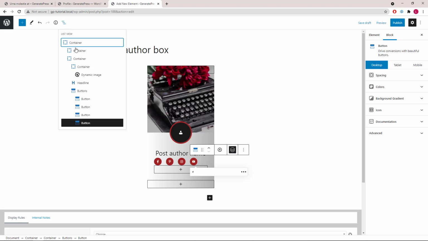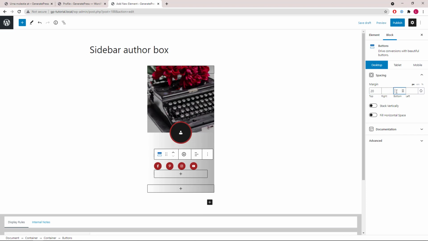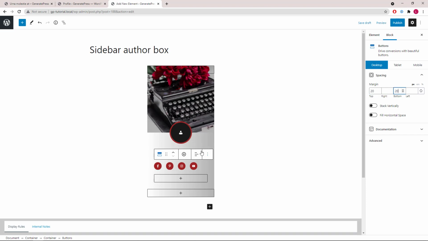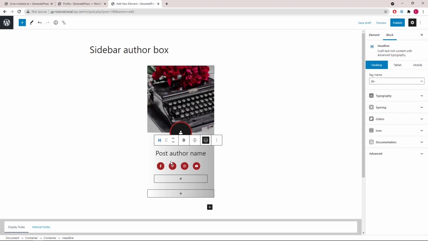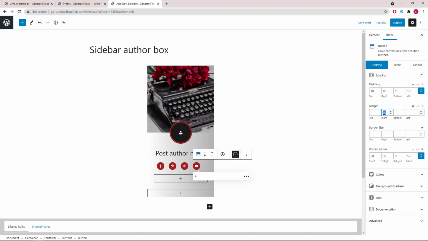Let's select the buttons wrapper and add some top and bottom margin and set it to align center. So you can see that it's not quite aligned center. That's because we have right margin added to the last button.